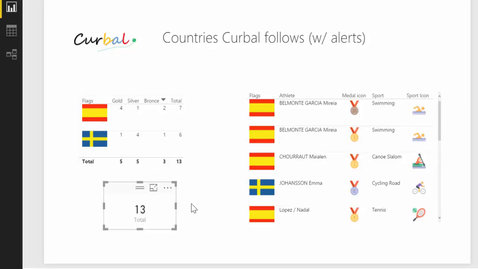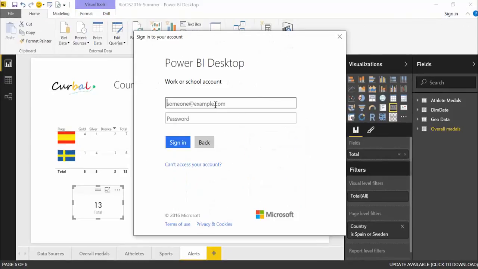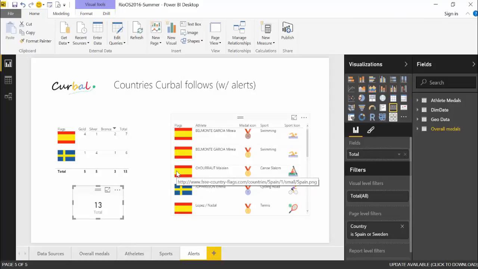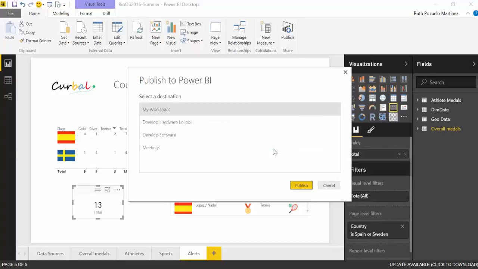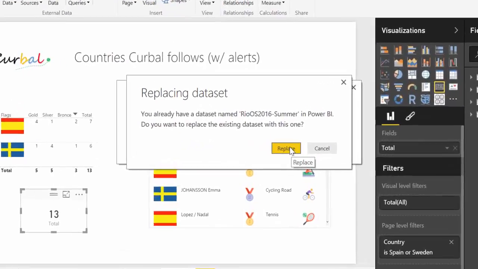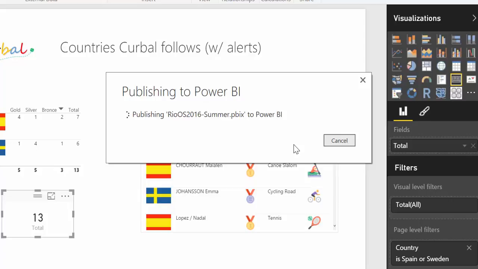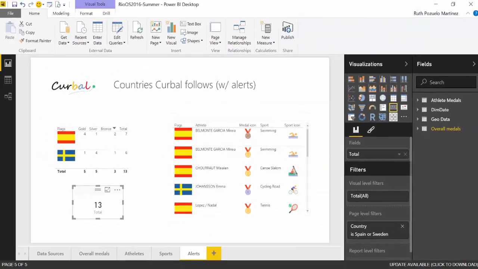So what I have done is I have published this in the Power BI service. To do that, first you have to log in, and once you log in, you can click on publish, and send it to my workspace. I already have one there, but let's publish it again. Success, excellent.